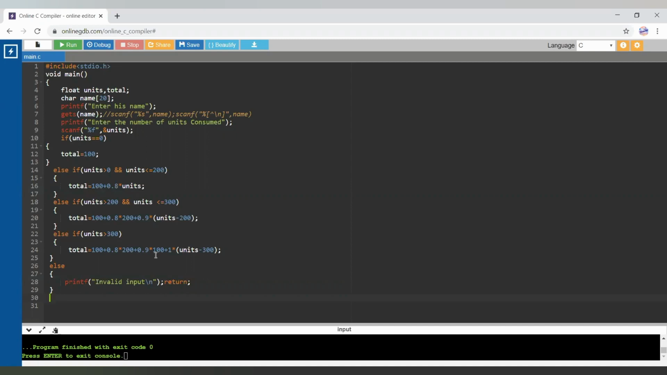And then for the next 100 units, I charge him 90 paise. So I have typed 0.9 into 100 here. And then for the remaining units, he has to be charged 1 rupee per unit. The remaining units is calculated as units minus 300, because for the 300 units we have already charged him. So the remaining units is given by units minus 300 into 1.